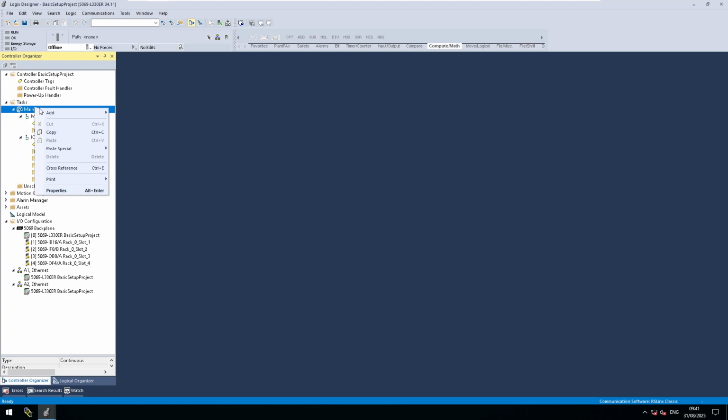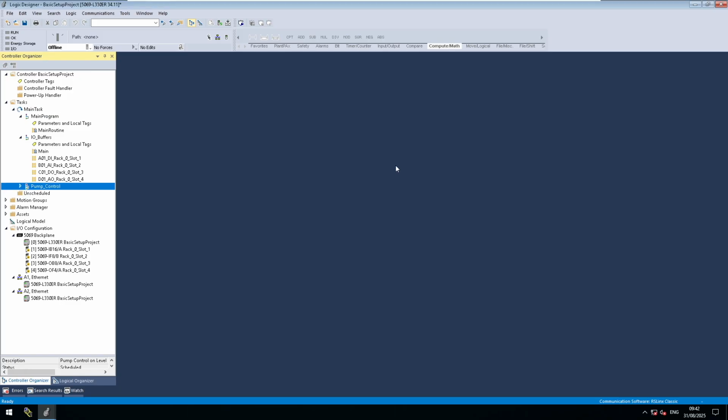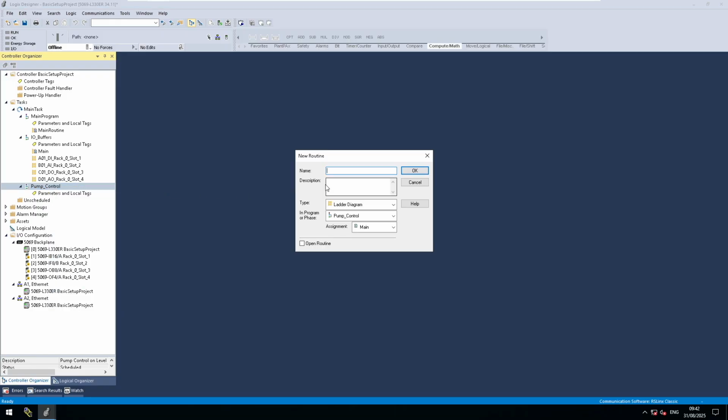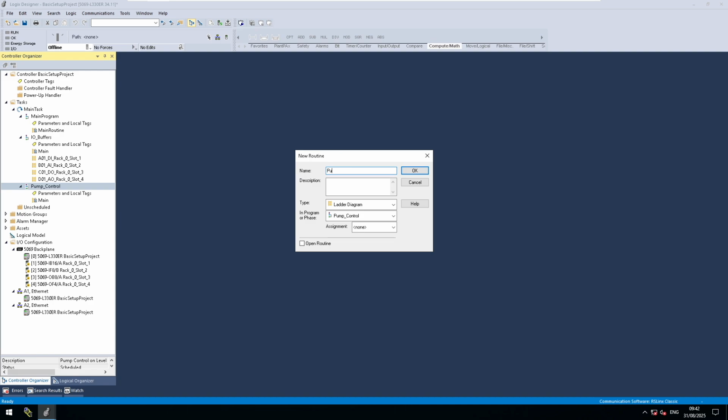And our program tags also created. So I'm going to create a new program. I'm just going to call this pump control. I'm just going to add my main routine again. I'm going to call it main. And then I'm going to add another one, which will have our process code in it. I'm going to call it pump control again.